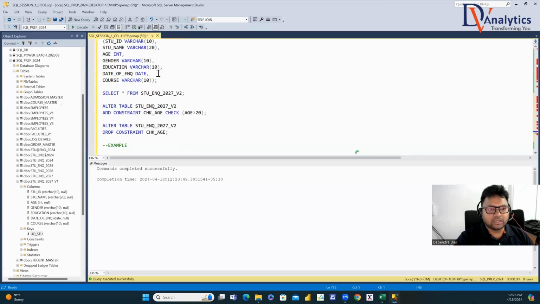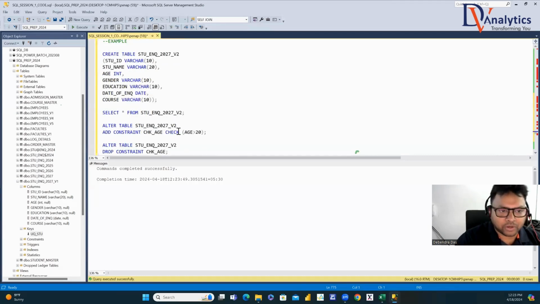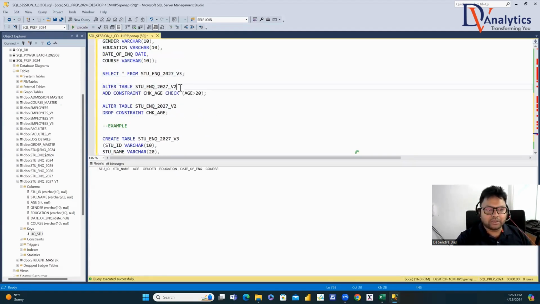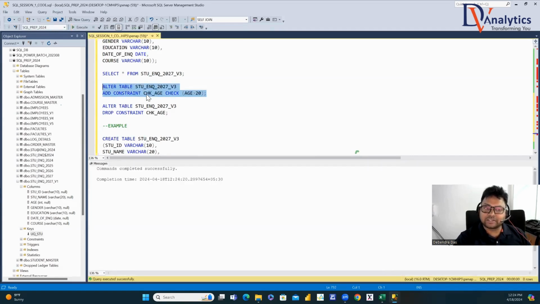This is the example given for check. We got this table, whose name is 3. In this third table, do we have any constraint? Everyone? No constraint. What we are doing here is adding a constraint to this. So what are you doing? Alter table name, add constraint. The constraint name is CHK age, and what you are putting is age should be greater than 20. If we run this program, the check constraint is created now.